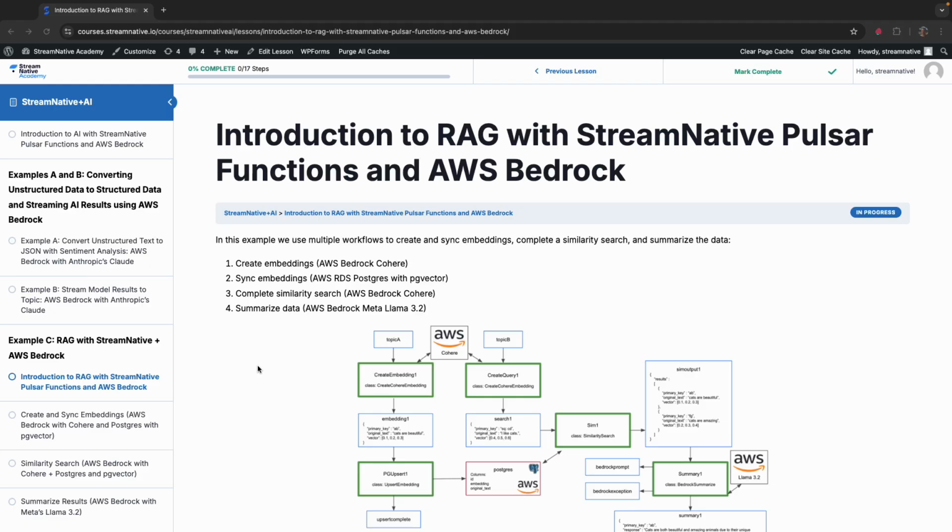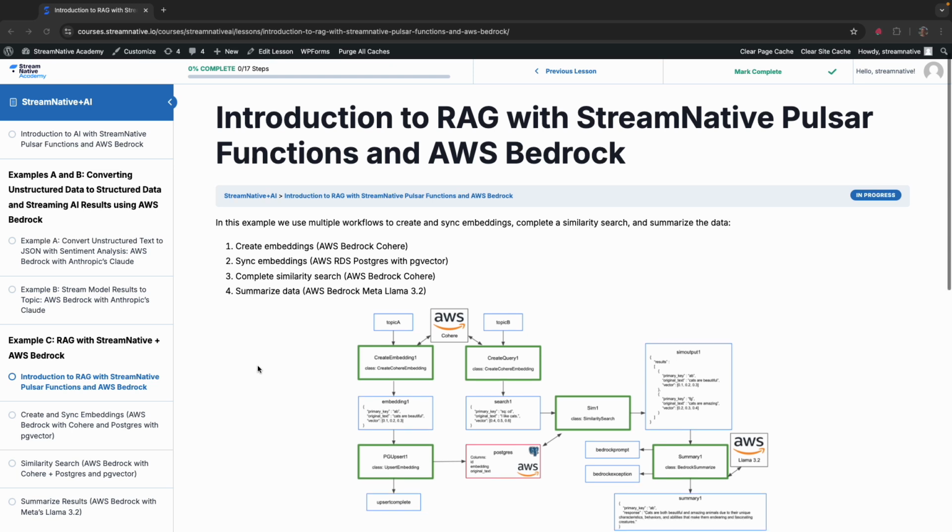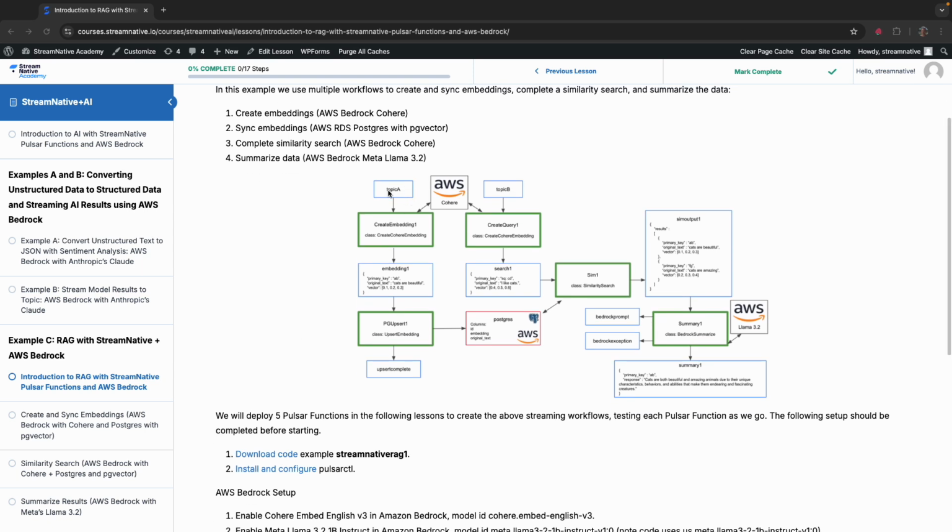For our next example, we're going to do an introduction to RAG with StreamNative Pulsar Functions using AWS Bedrock. We have two separate workflows. The first workflow is triggered by a message being published into topic A. We create a vector embedding out of that and then upsert it using a second Pulsar function into a Postgres database hosted on AWS RDS.